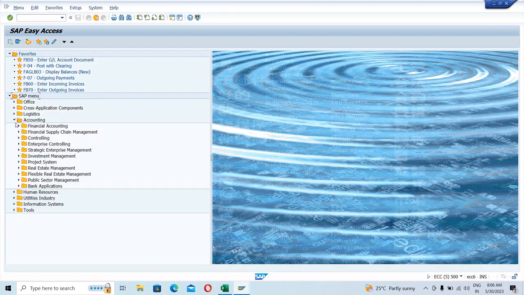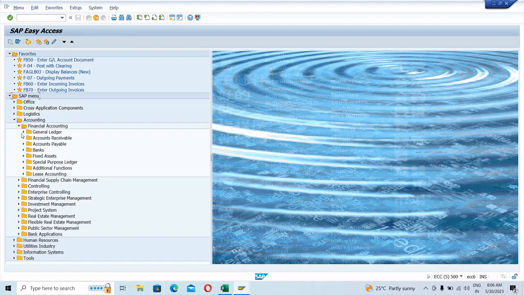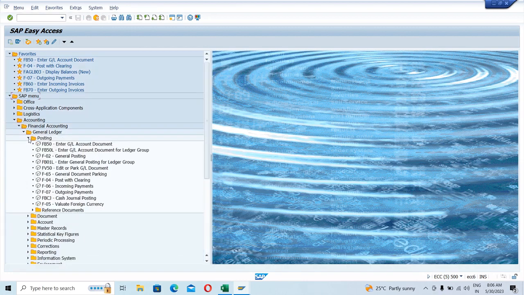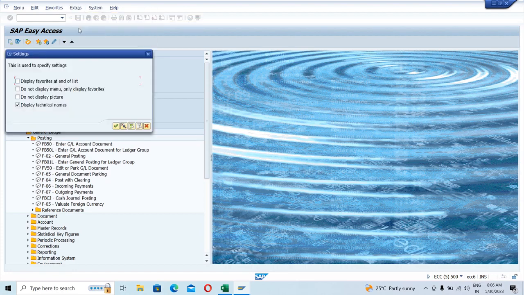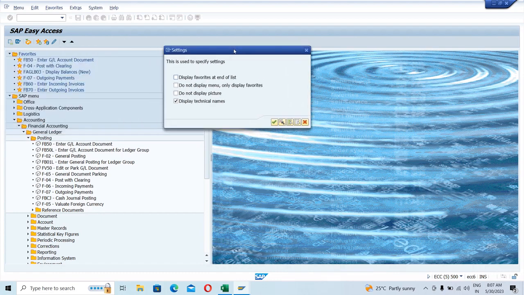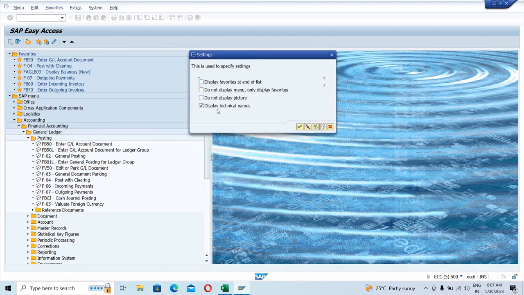So now we are going to accounting, say financial accounting, say general ledger, posting. Now you can see these are the transaction codes which are available. Let's go to extras, then settings, and if you click on this option display technical names, you would be able to see these technical names right in front of the description which is available on the SAP Easy Access screen. And it's not only for this, for any of the transaction codes which are available there, you would be able to see the technical names once you select this option.